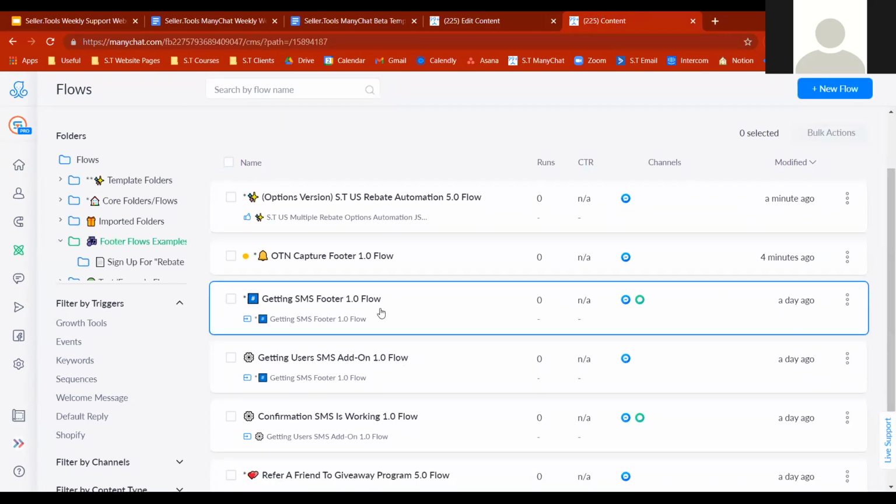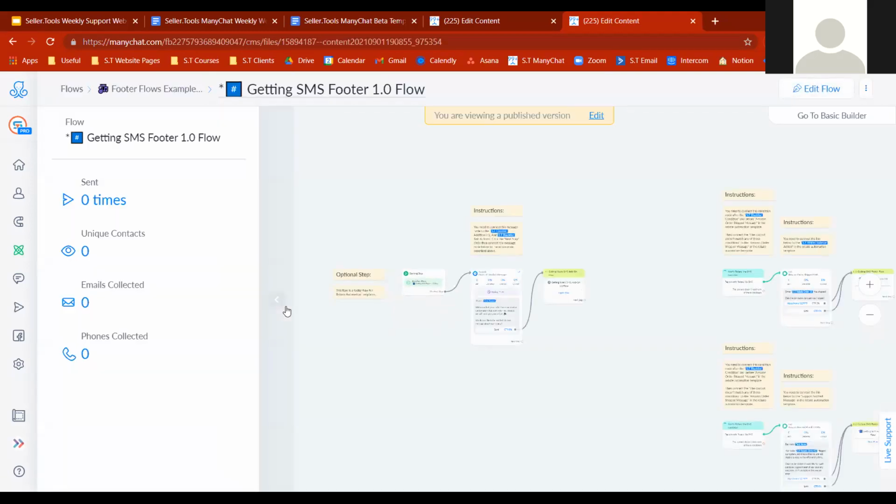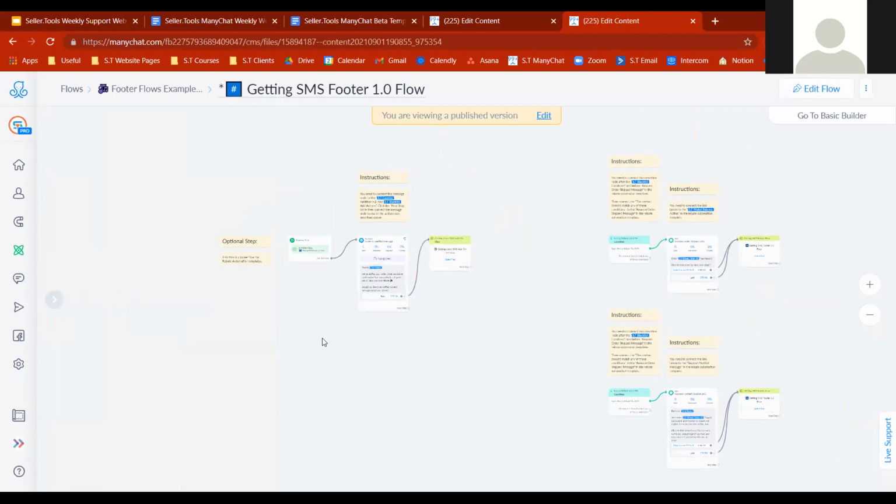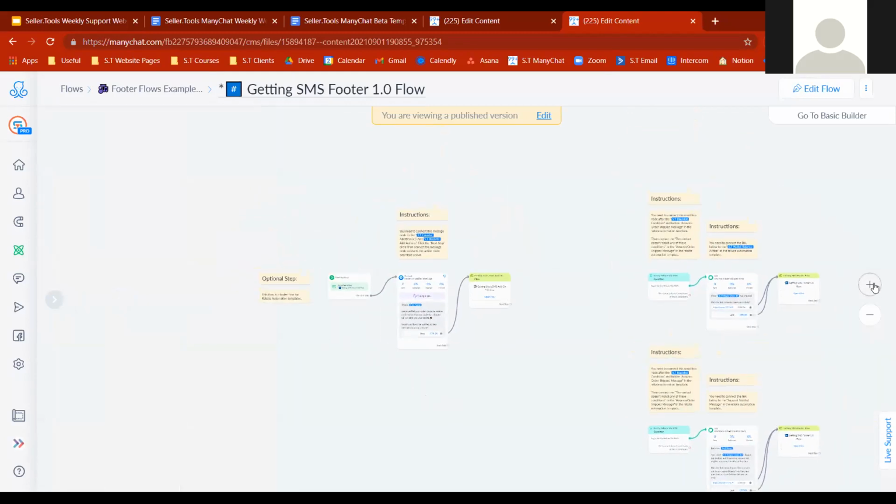So let's go into SMS. So this one right here, as you can see, there's a little asterisk, which signifies that this is something you need to edit. The other two right here, you don't need to do anything for. So let's go into this. It does look a little bit more confusing than the OTN one, because you have kind of two options here.